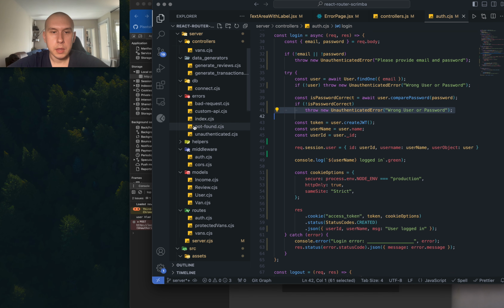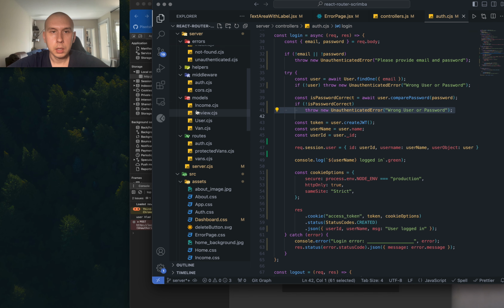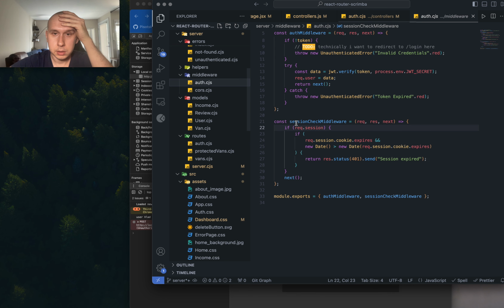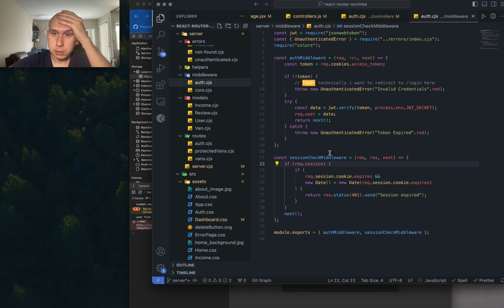The auth middleware has a special, enhanced CORS, because the client is using a different server, and I'm using protected routes, so I had to customize my CORS a little bit. And the auth middleware is pretty simple right here.